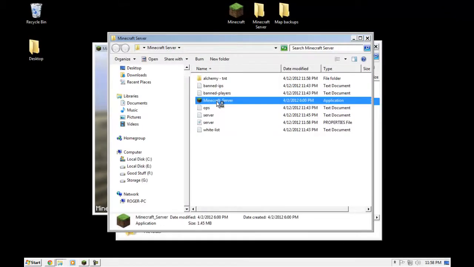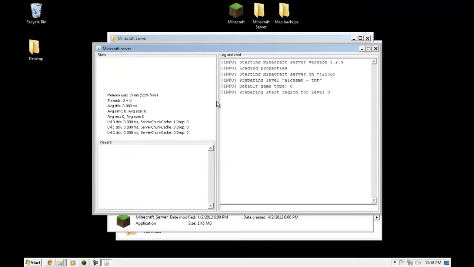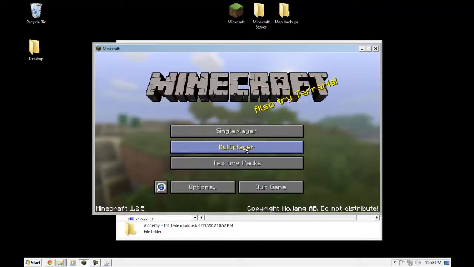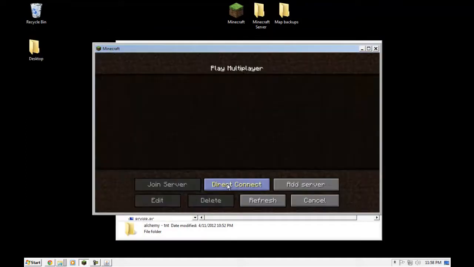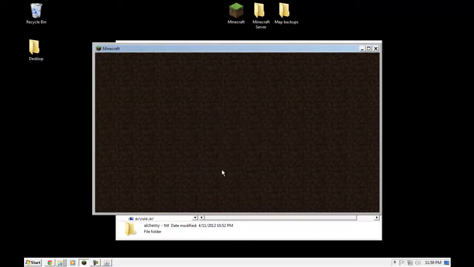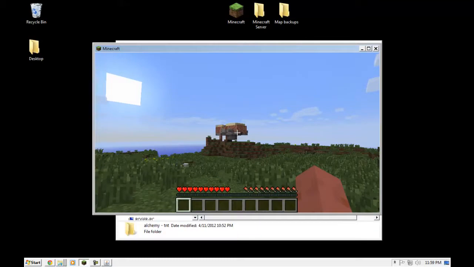So once that's ready, you just double click the Minecraft server, it starts to run, we're ready to go. It runs, it generates the level, and mine was on my own computer, so I clicked on multiplayer, direct connect, and I just typed localhost, and I joined the server, and I'm here.